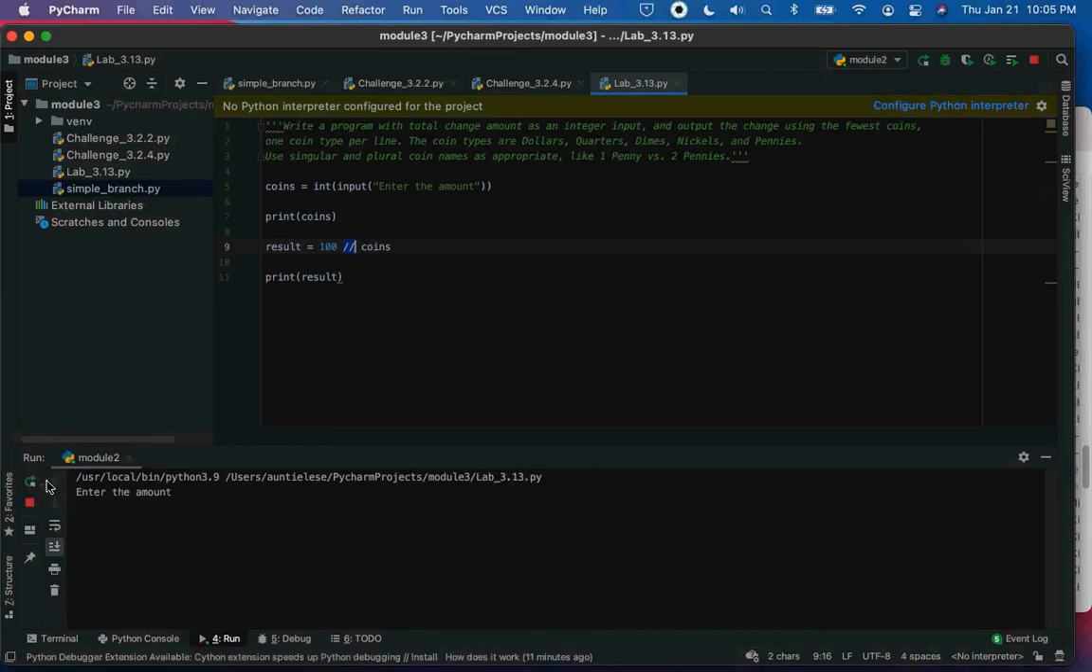Let me run it, and I'm going to enter 100, and I get the answer 1, which is what I would expect. I'm going to run it again, and I'm going to put in 45, and I get 2. So maybe that's not right. Coins divided by 100. Maybe that's it. Let's give this a try again.